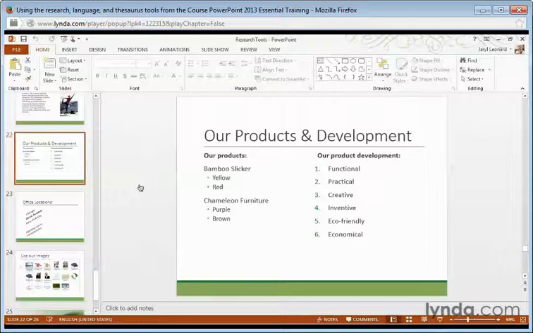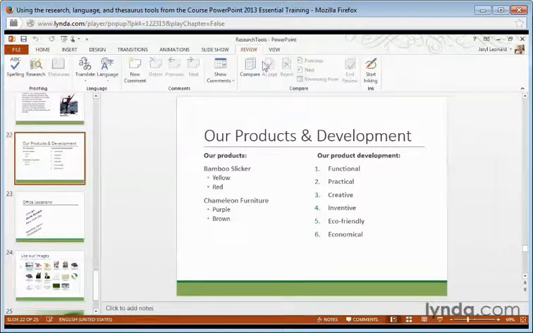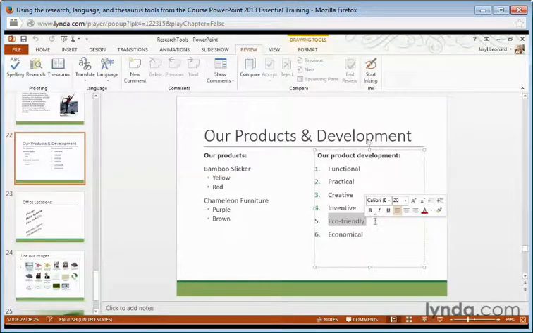So because of that, there's some tools built in that we can use. For example, a research tool and a thesaurus tool. So right now I'm on slide 22, our products and development slide, and I'm a little stuck. So I'm going to come up here to the Review tab, highlight one of these words because I'm not quite sure about what it is and I really want to double check before I write some more about it.